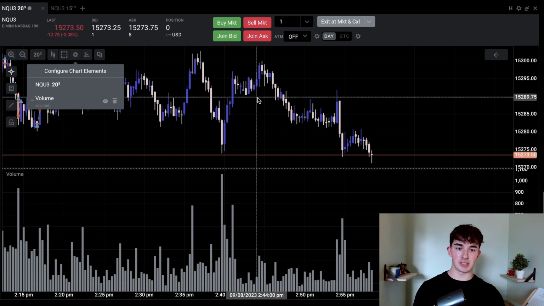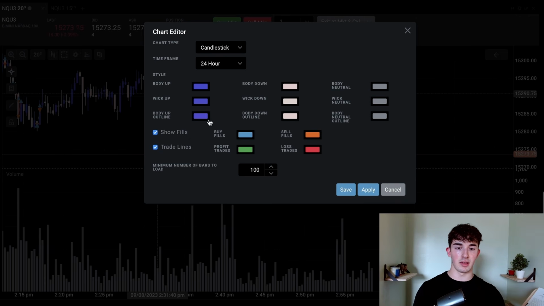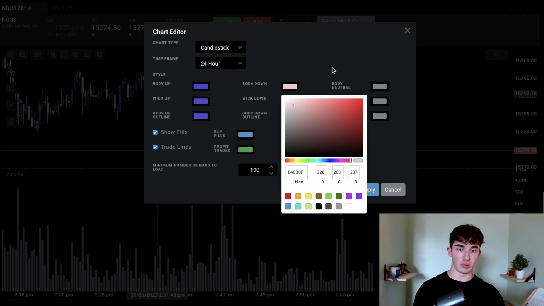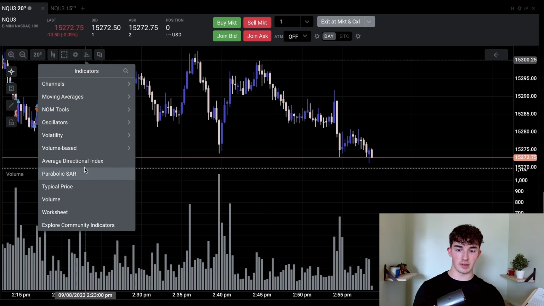If you want to change the color of these candles, I like having blue and white. You can do that here. So I have the up candles to blue, down to white. You can change it to whatever you want though. Back to indicators, they have every different indicator that you could ever want.